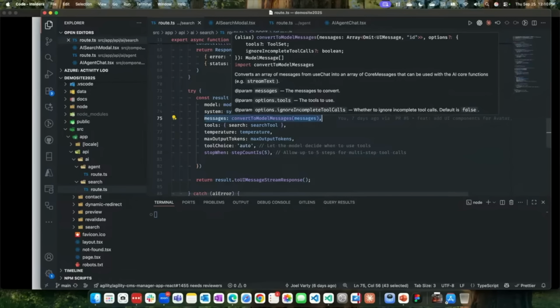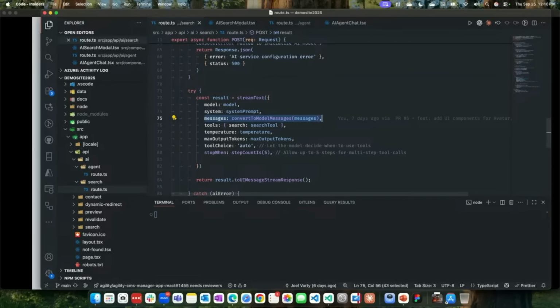This convert to model messages is also part of the AI toolkit. It's going to take those messages in, which is this one message, essentially our search query, and it's going to decide how to call our tool. And I've got the tool choice set to auto. There's a bunch of different things you can do there.